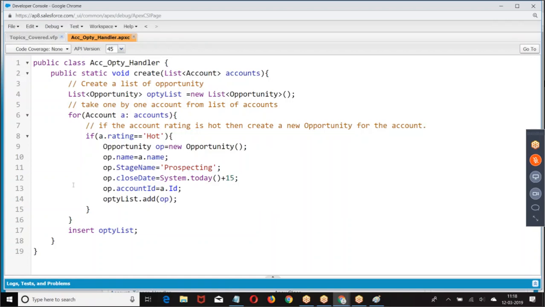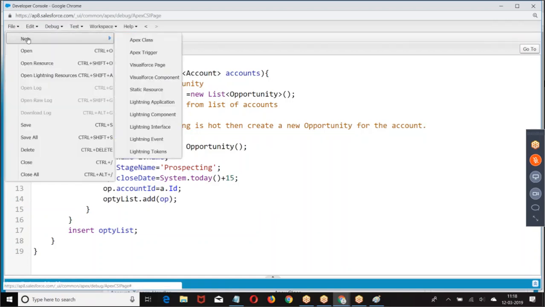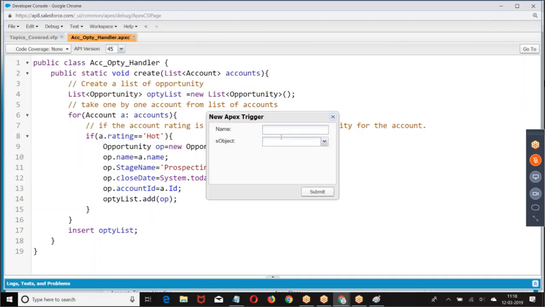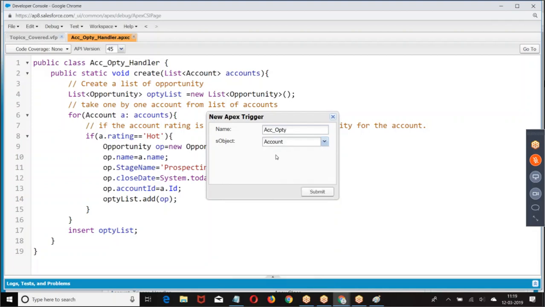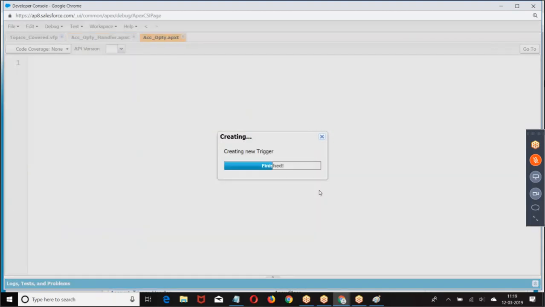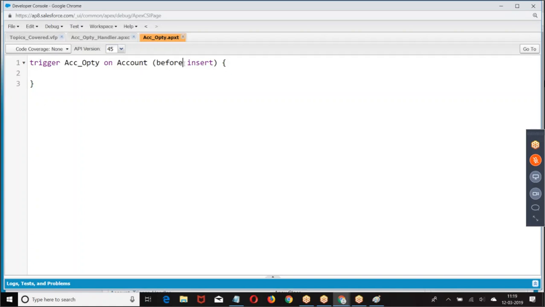Then from where should I call this? New account trigger. It is after insert. Then call the class method.